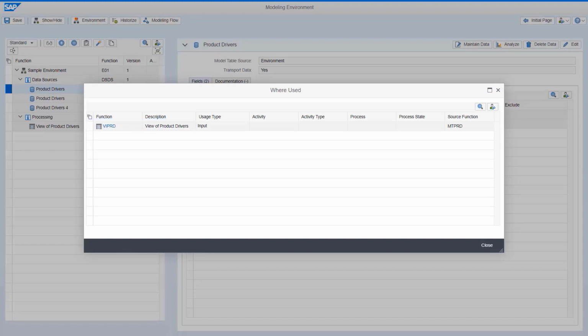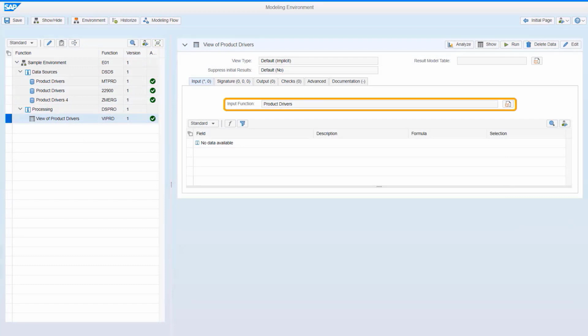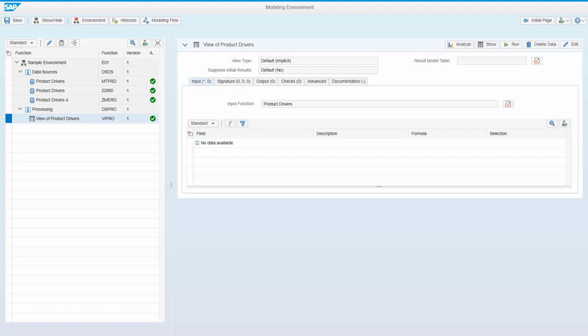You can use this optional functionality to trace where a specific function has been used in the environment. By clicking the function, a new browser window will appear with the configuration of the said function. As you can see in the function's details of view of Product Drivers, the input function assigned is Product Drivers. Now we already completed the overview for function hierarchy buttons. We hope you learned the basic features of the modeling environment.